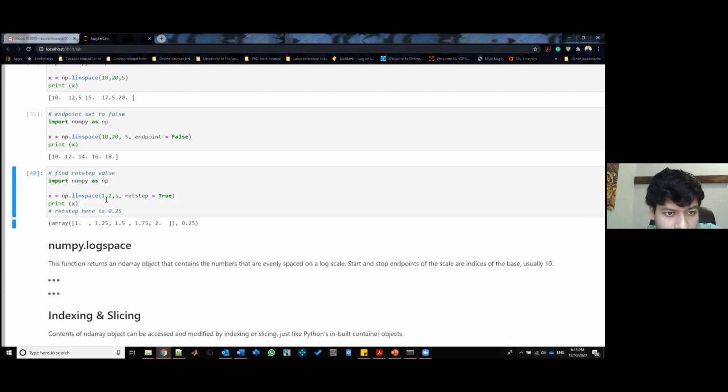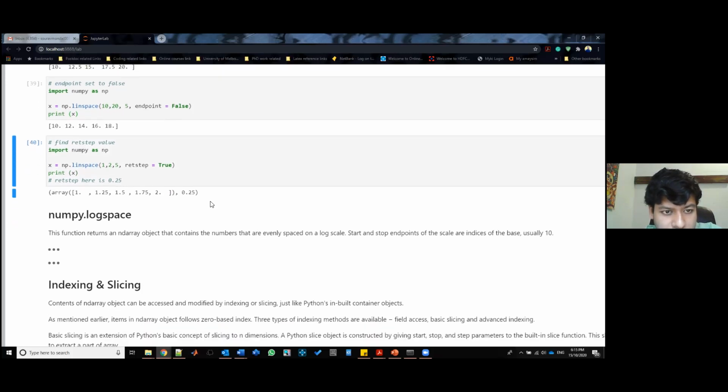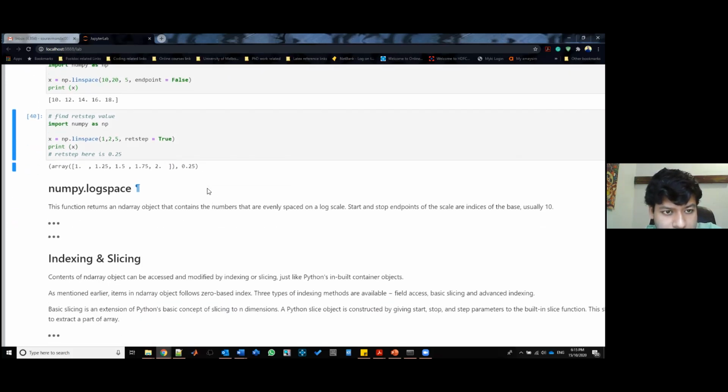So we go up from 1 to 2, and in the steps of 0.25. So this is how we go. 0.25 is the default one, so you can customize this also.